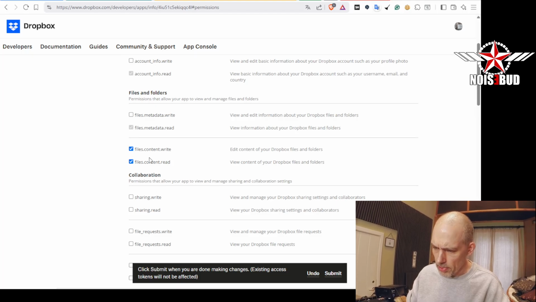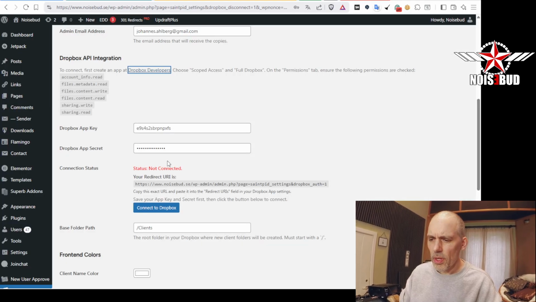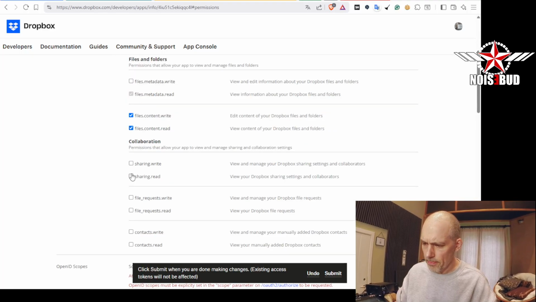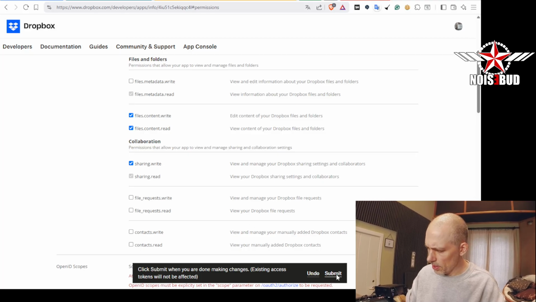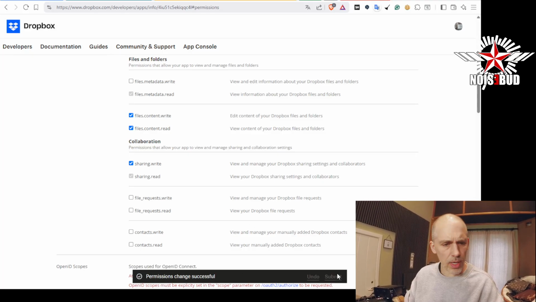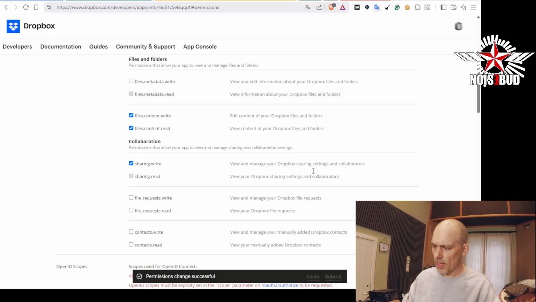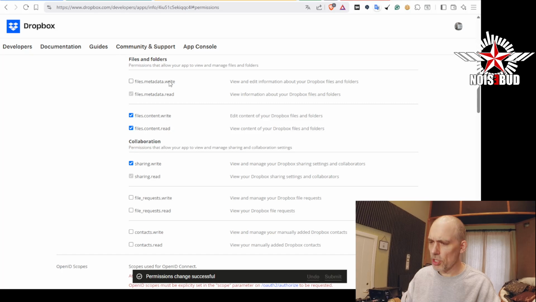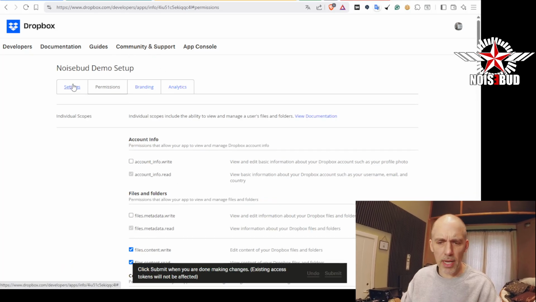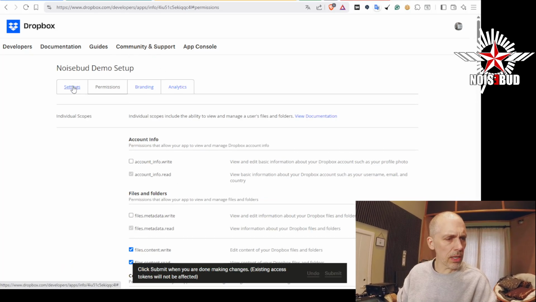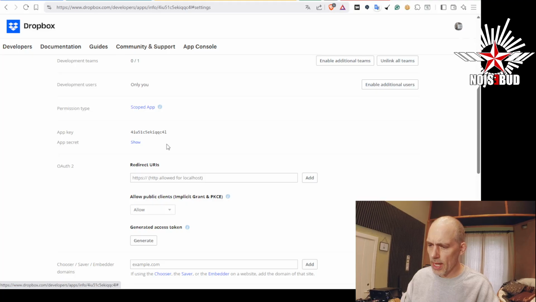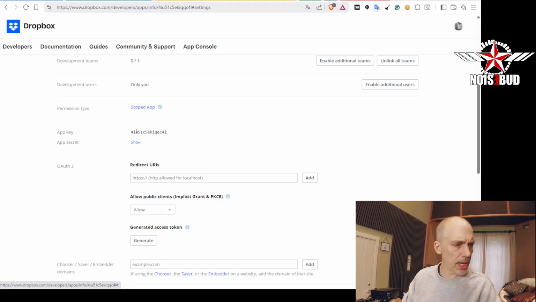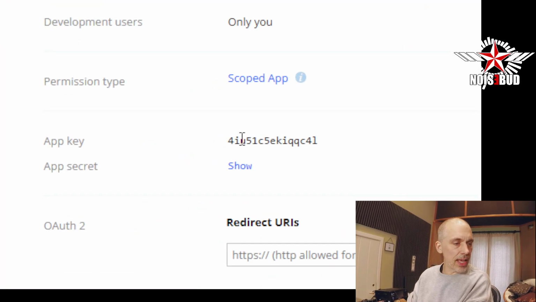Yep. Sharing write and sharing read. That's it. Those are the ones that we need. We're gonna click submit. And it's done. Permissions changed successfully. We're going back up, scrolling back and going into settings. And we scroll down a little bit, and we're going to copy our app key that's been created here.